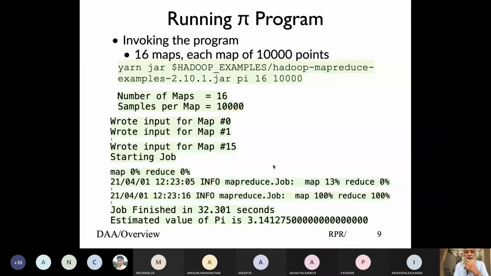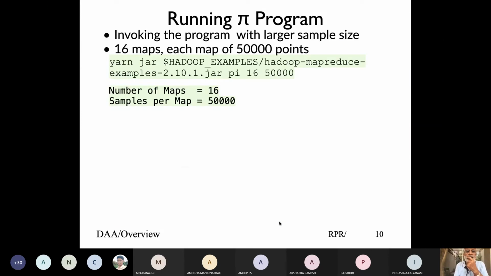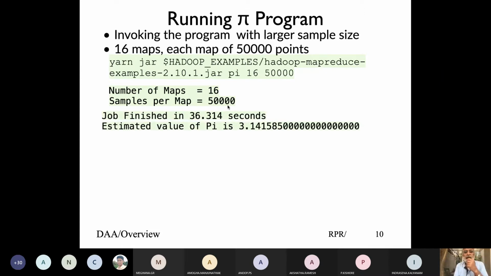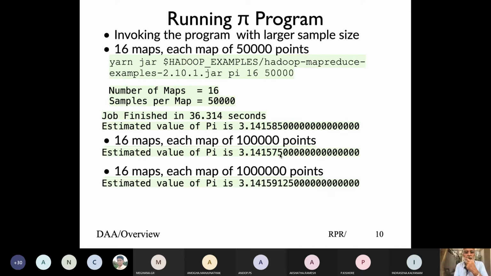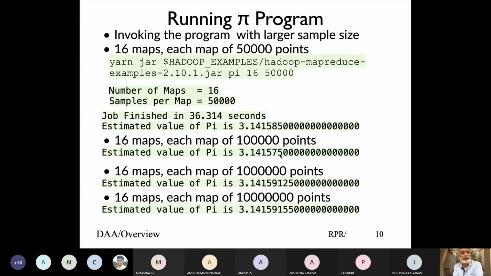As you can see, I ran with 10,000 samples. My value is 3.1427 on the cluster. I invoked with 50,000 samples. It took 36 seconds on the lab cluster. The value became this. I ran with 100,000 points, you got a little better value. I ran with 1 million points, you can get a still further refined value. Even with 10 million points, it probably took much longer, but I still got a closer value.